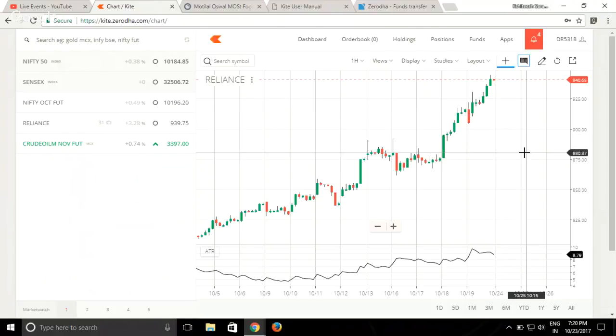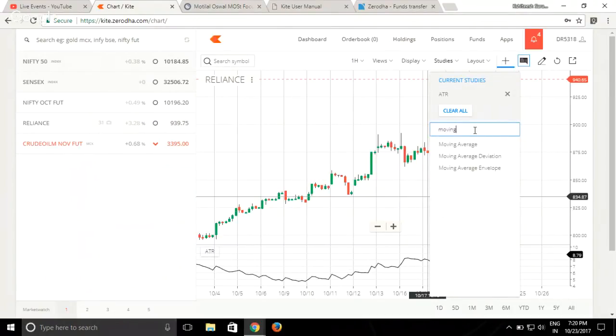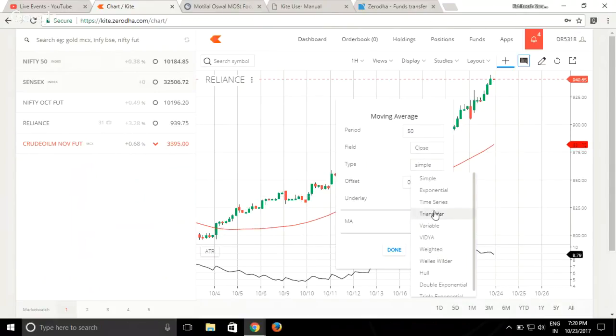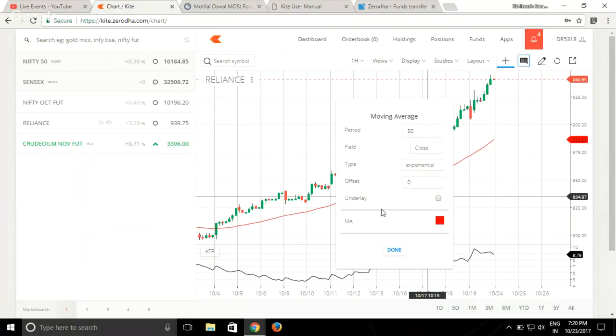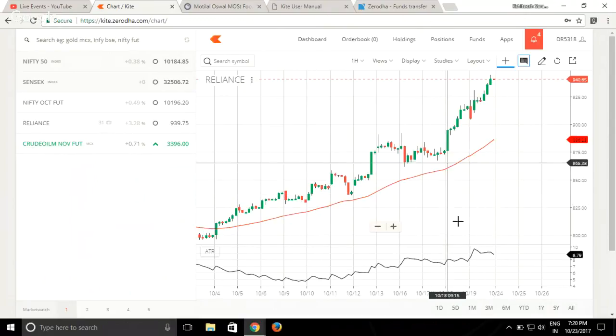Okay, now if you want to add indicators, you'll have to click on studies. For now, the ATR indicator is added. Let me just add in the moving average, for example, and you can select the period here. You can select it on the open, high, close, or the volume. You get many options here. It depends on how you want to conduct your analysis. So I'll just select the close here, and you can select different types of moving averages as well. I'll just select the exponential. You can select any offset, and basically you click on done. The moving average shows up here.